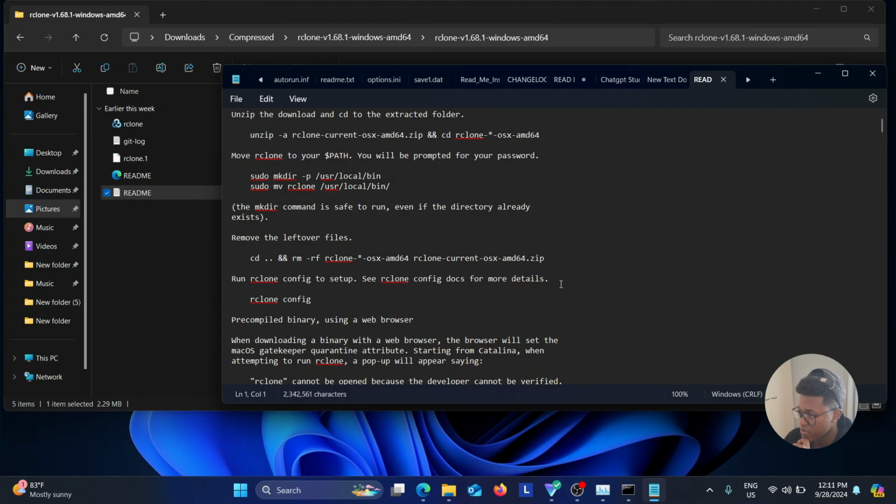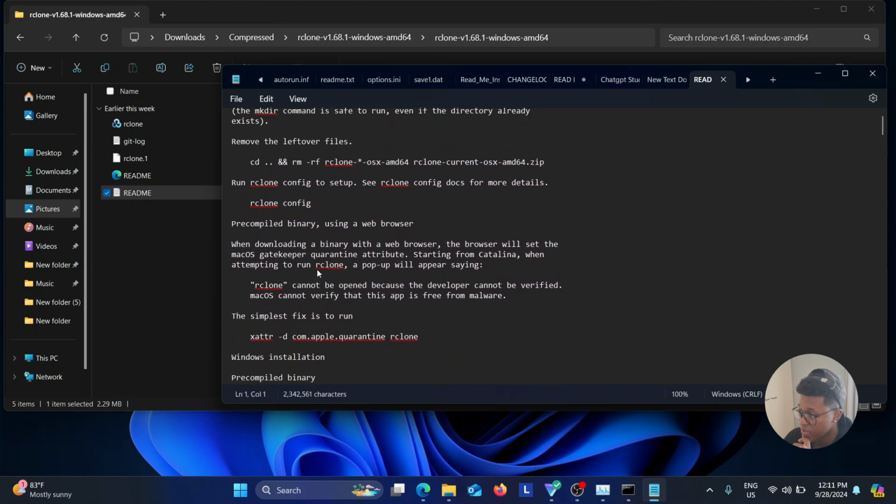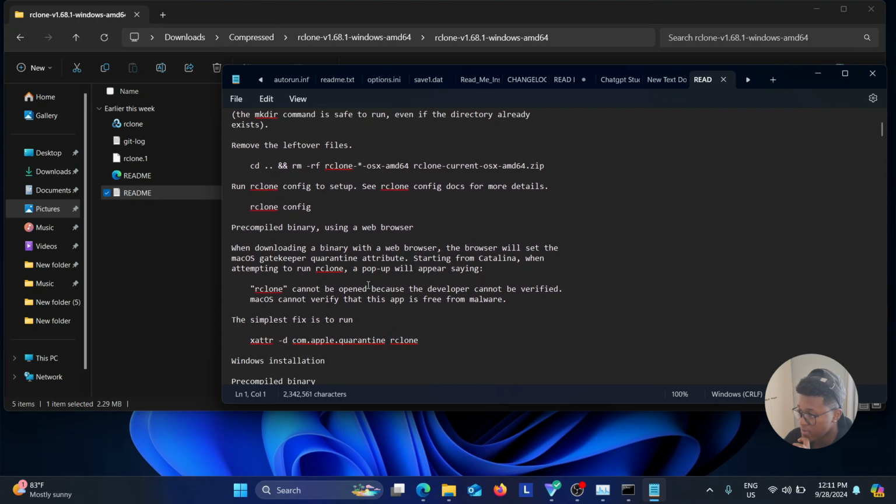See the rclone config docs for more details. Then rclone config, precompiled binary using a web browser, and so on. And there you go. Then you can just continue from here on.